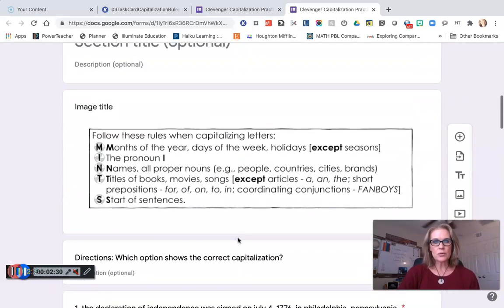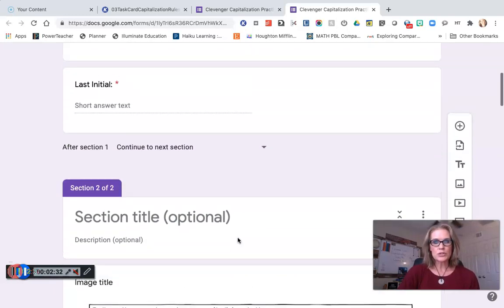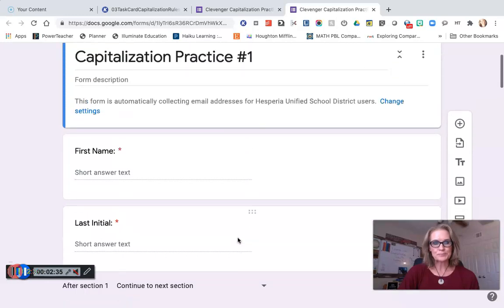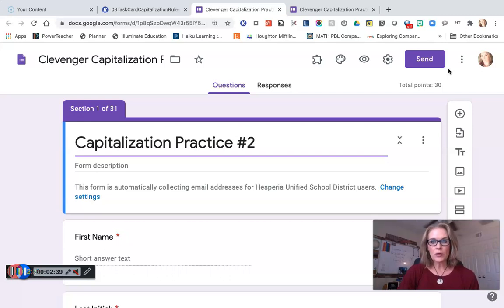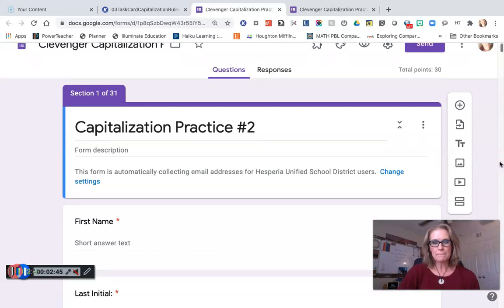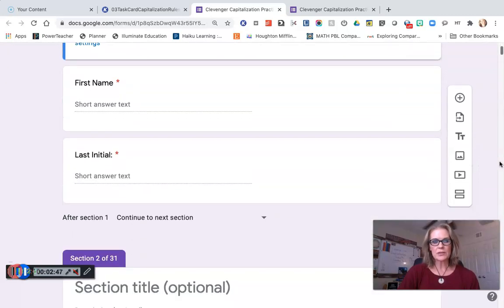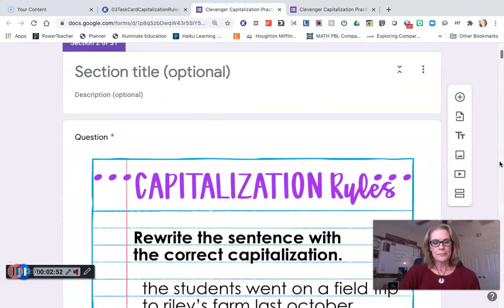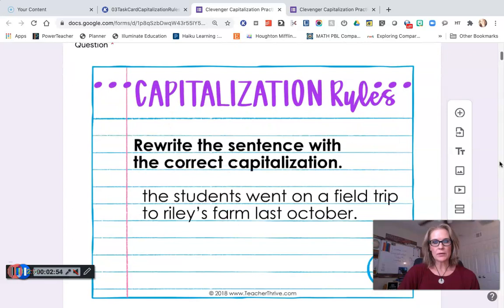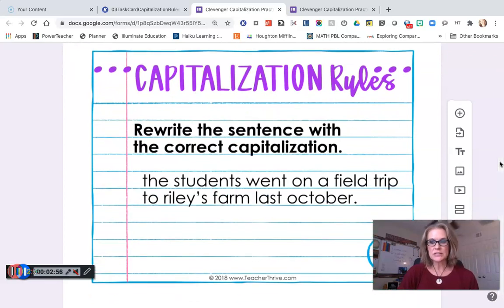Now I'm going to show you practice number 2, which you will do tomorrow, which is Thursday. So here we go. This one I'm going to model with you, okay? Because there's some challenging ones. So same thing. You'll click on it, and you'll put your first name and your last initial, okay? And then you'll scroll down and you'll see these digital slides.